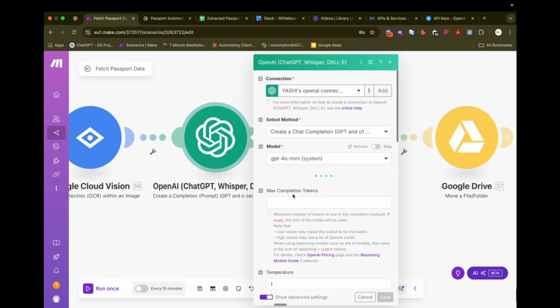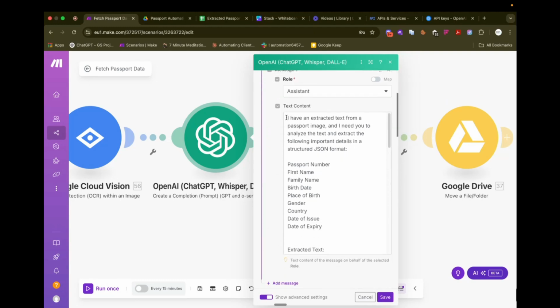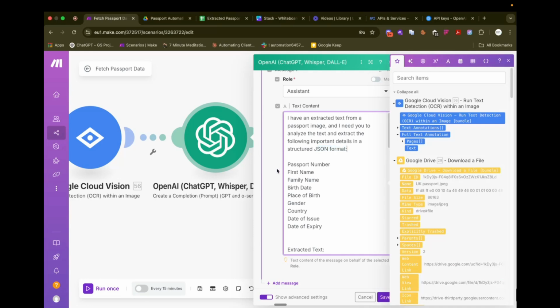Moving on to the configuration, we then need to put an accurate prompt here because the prompt plays an important role in extraction of data. I have given a prompt like: I have extracted text from a passport image and I need you to analyze the text and extract the following important details in a structured JSON format. We are using the JSON format here because if we don't have the data in JSON format, it will be in text format, and we cannot put the data in different columns from the text paragraph that ChatGPT will give us. That's why we are getting the data in JSON format.